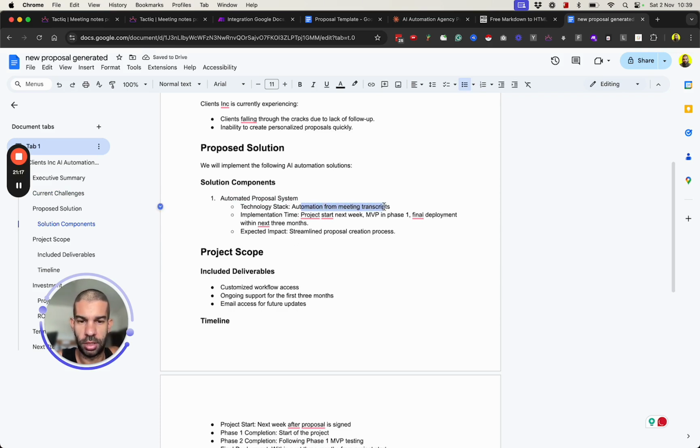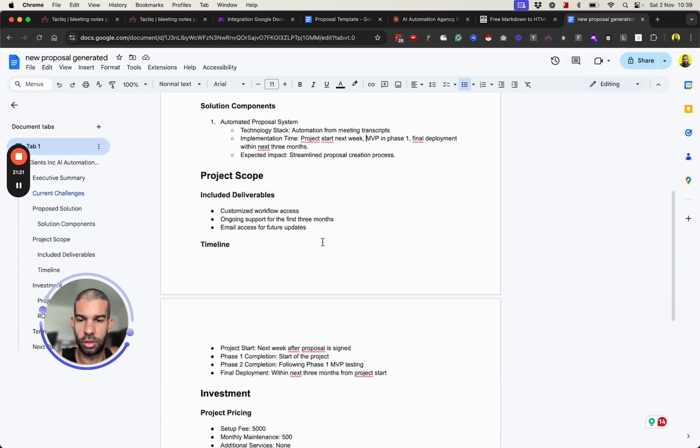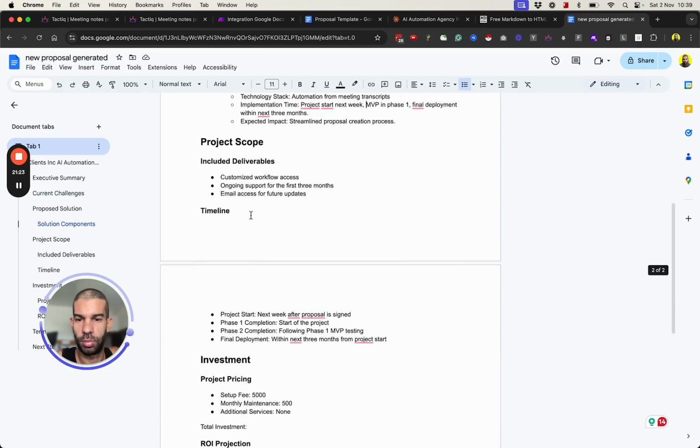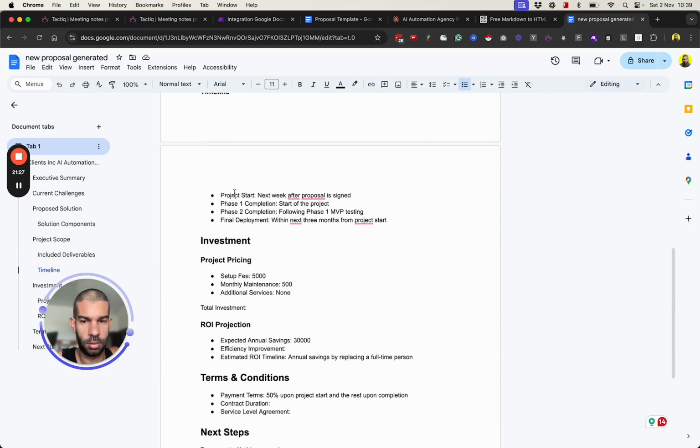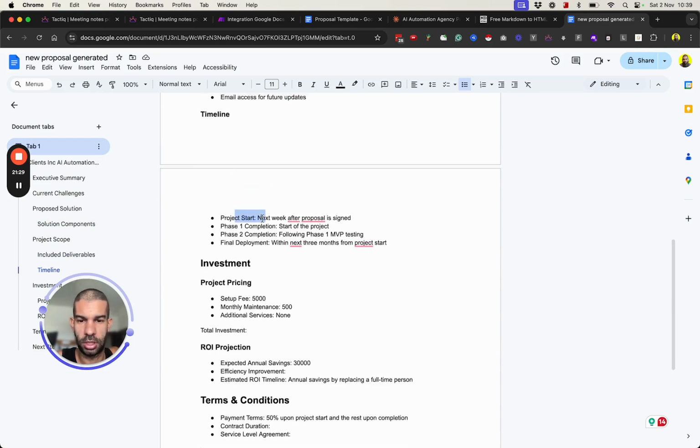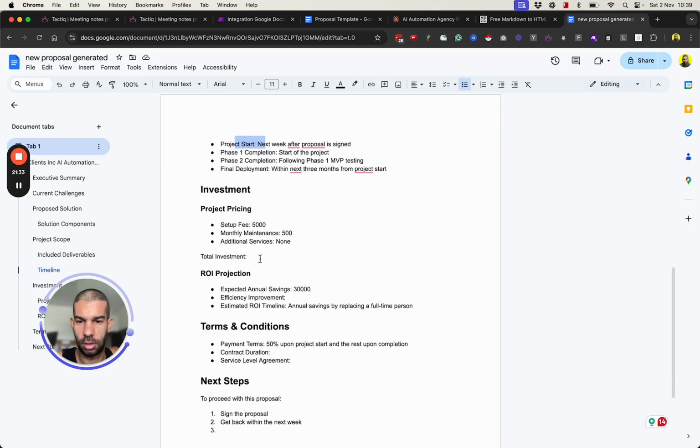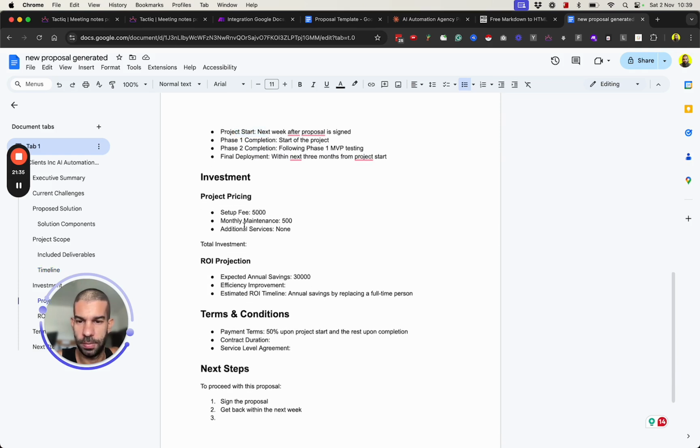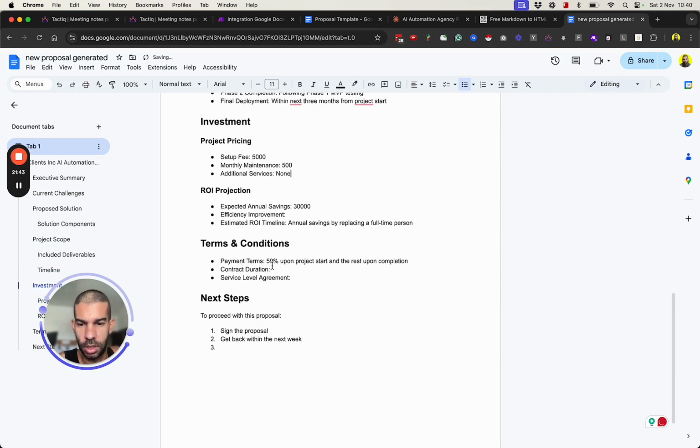technology stack, automation for meeting transcript, project starts next week, MVP, phase 1, final deployment within 2 months. Good. Project scope: customized workflow access, ongoing support, email access. The timeline starts next week. Completion phase 1. Great. Setup fee is 5K. Monthly maintenance 5,000. No additional services. So here they didn't make the calculation itself, so this can be something to improve as well.